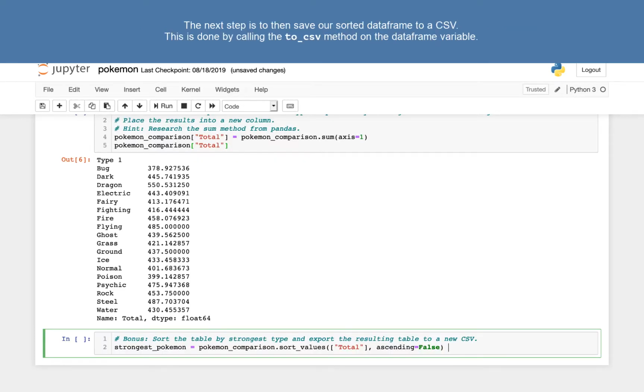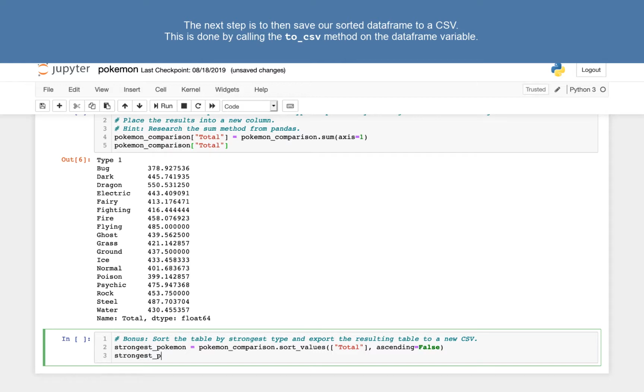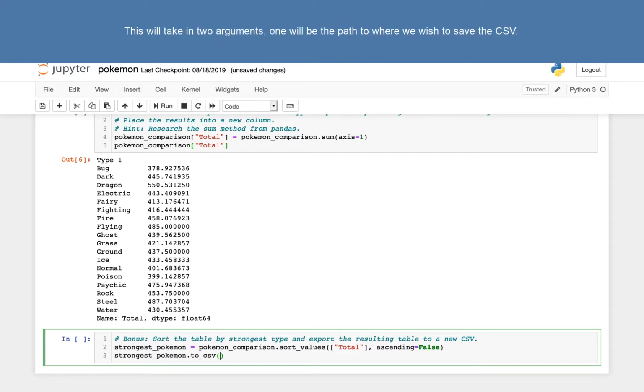The next step is to then save our sorted data frame to a CSV. This is done by calling the toCSV method on the data frame variable. This will take in two arguments. One will be the path to where we wish to save the CSV. We will save it to a folder named Output and to a file called PokemonRankings.csv. Note that you will need to have the output folder already created in order to save it there.